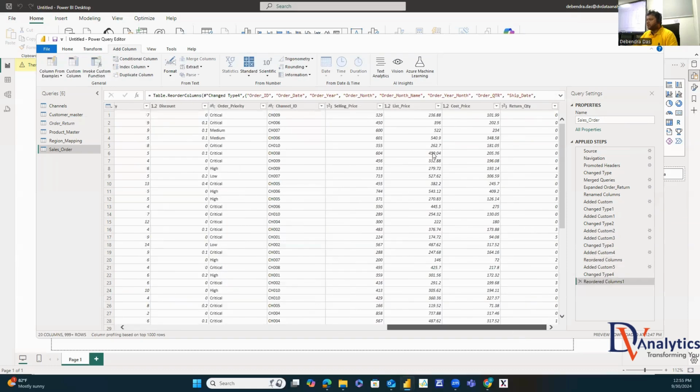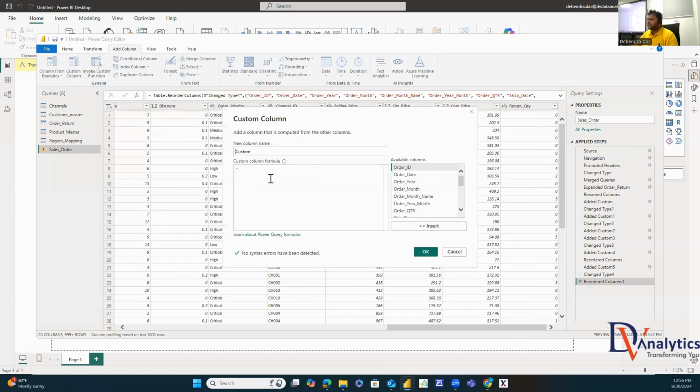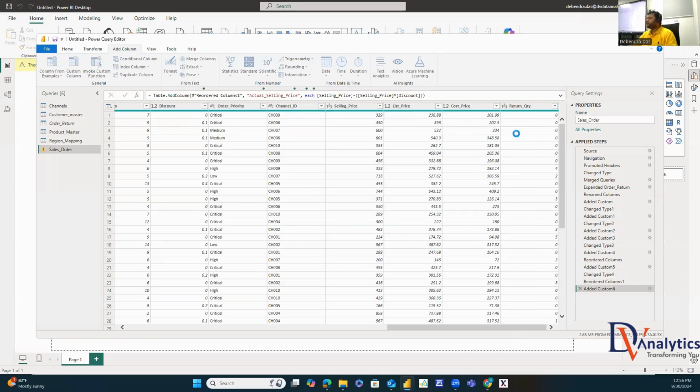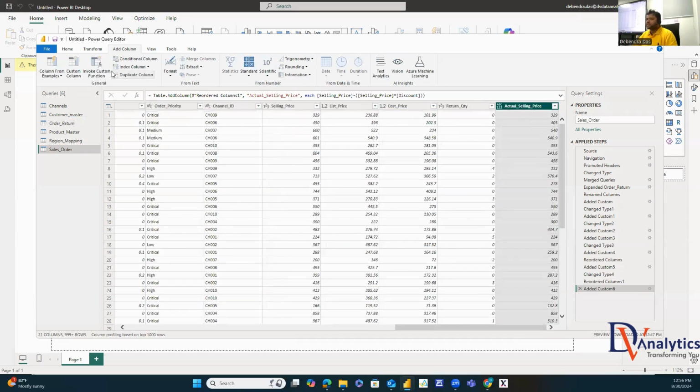Right. Now, how to calculate the actual selling price, guys? You have to go for creating a custom column saying actual selling price. Understood? So actual selling price should be what, guys? The selling price minus selling price into discount. Yes or no, guys? Did you get actual selling price now? Everyone? Yes or no?